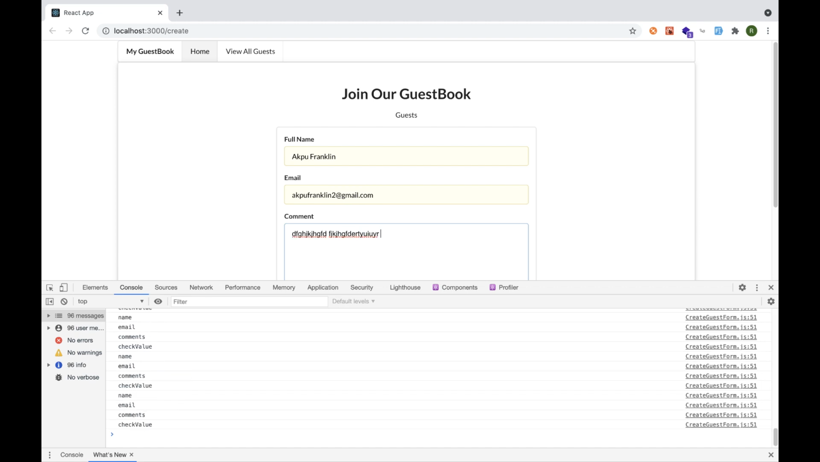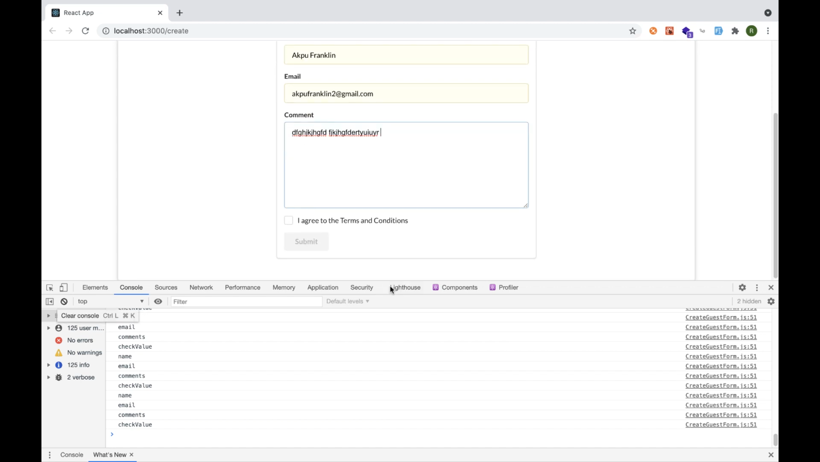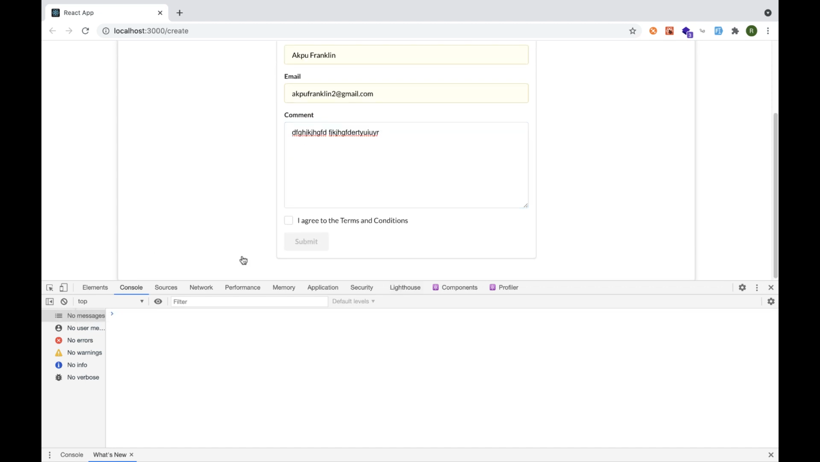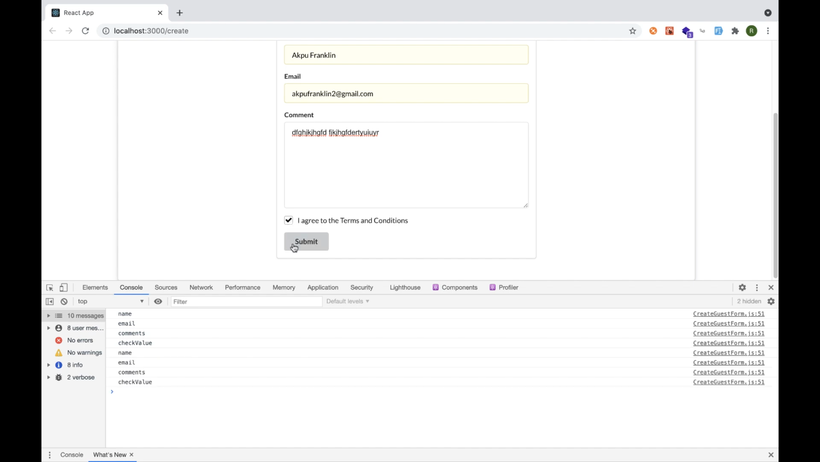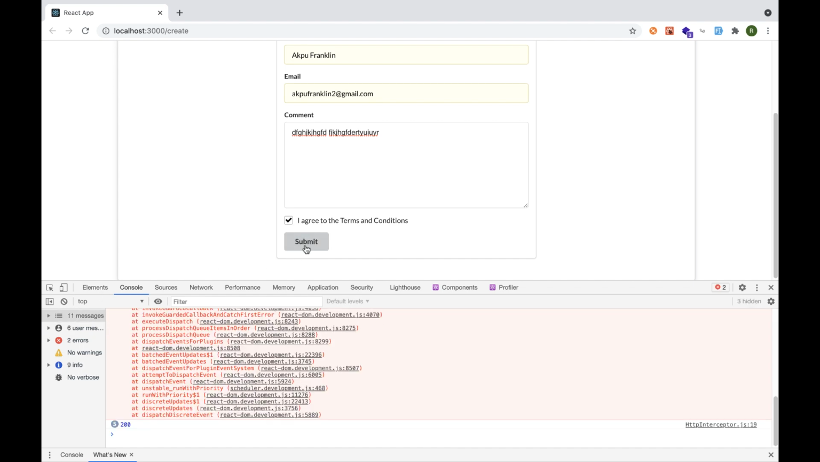Okay, so now let's try submitting this form to see what happens. And then we just do this again. All right, and now let me clear this. So we agree, right? And then we hit the submit button. And here we have an error.